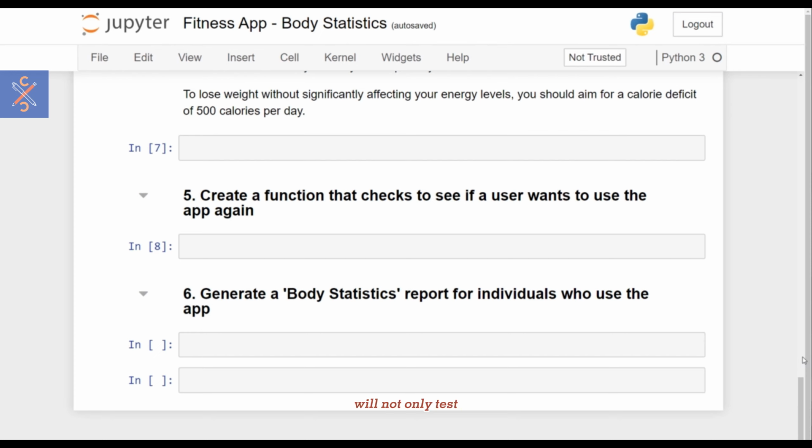So this application will not only test what you've learned in Python so far and reinforce that learning, but it's also going to provide a very useful application that you can use in your own time in order to help you achieve your body weight goals. Good luck in developing this program, and in the next video, I'll show you the way I went about creating this application step by step.